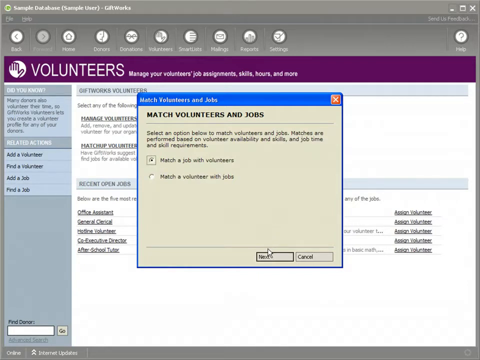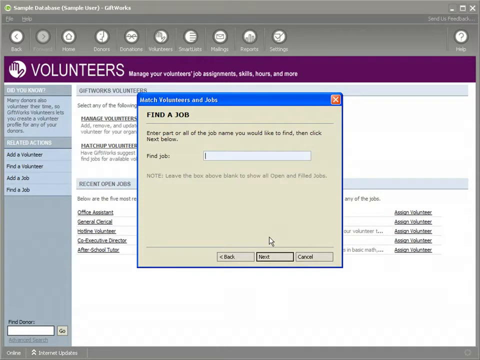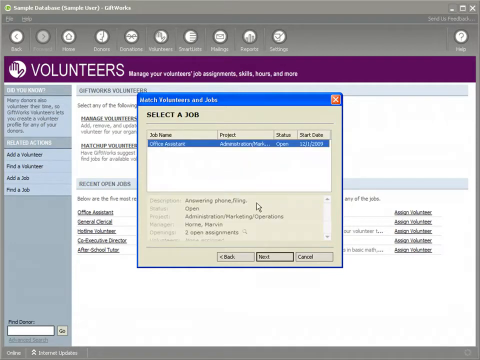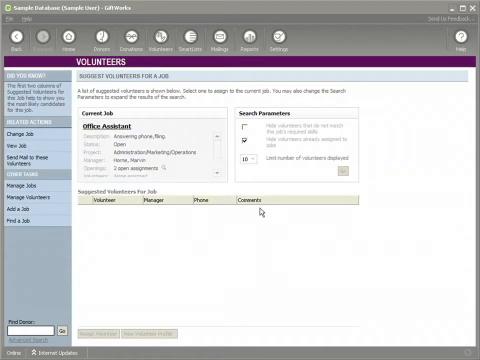We'll look at matching a job with volunteers. I'll select that option and click next, and I'll key in Office, or part of Office, and I found the job Office Assistant. I can click on that. It shows me additional information. You can see the job is open. There are 2 open assignments. And I can click next. If I have the right job, I click next.